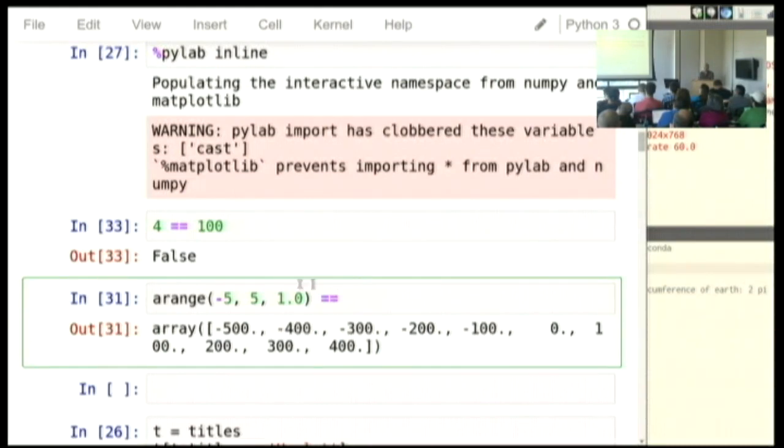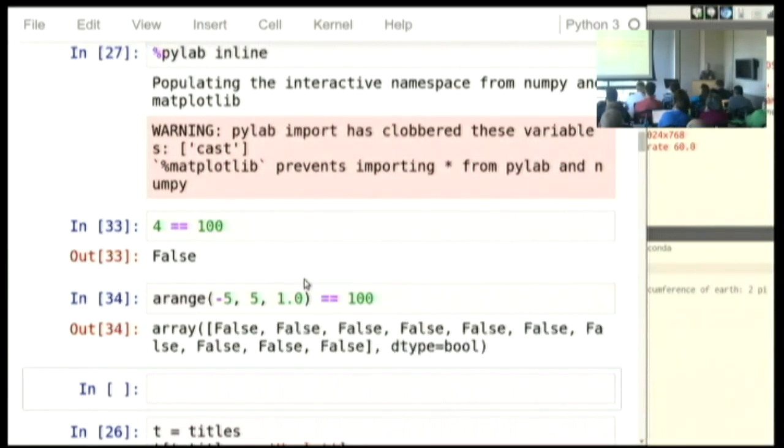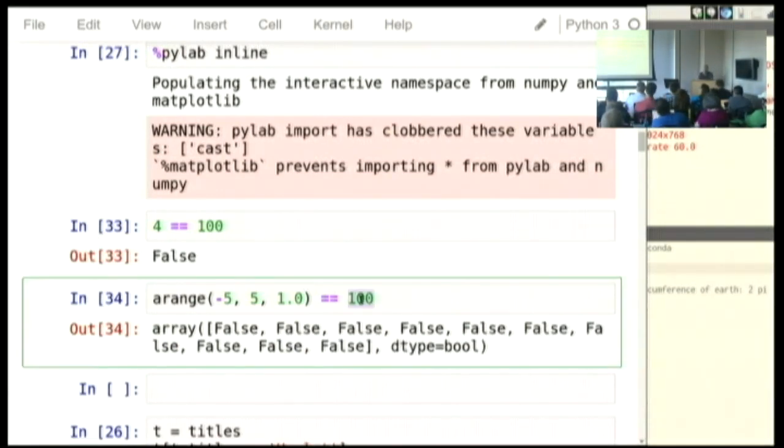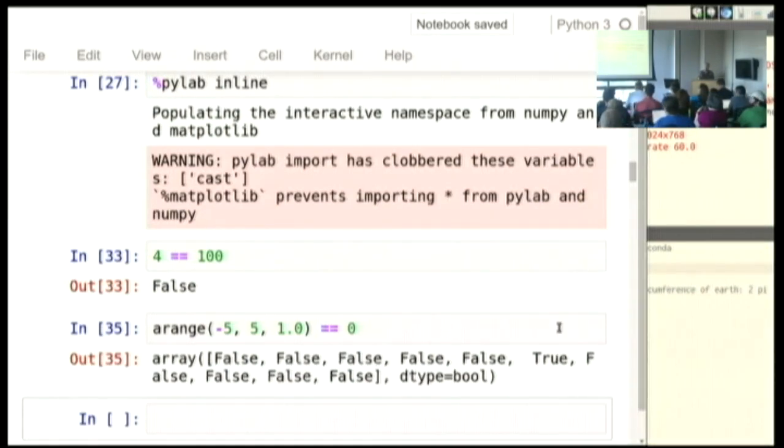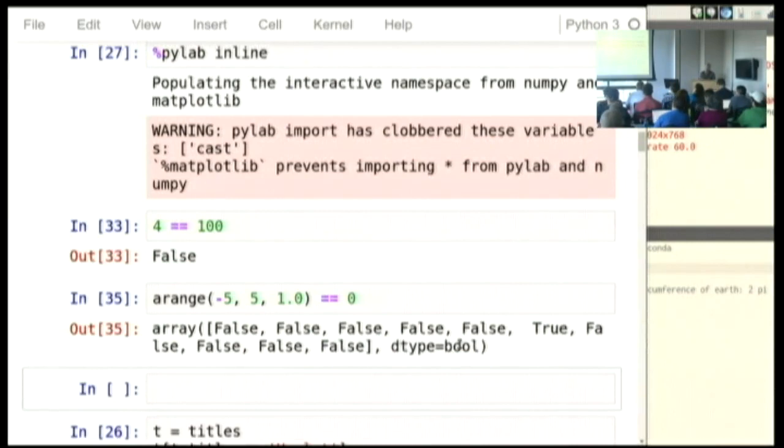If I say equals equals 100, then in the same way that multiply did 10 multiplies, the same way that plus did 10 pluses, this just automatically runs through my array, doing 10 comparisons. Let's change it to something else. I think the middle number there is 0, between -5 and +5. Are these numbers equal to 0? Well, it has to give 10 answers because there's 10 numbers. False, false, false, false, false, true, false, false, false, false.